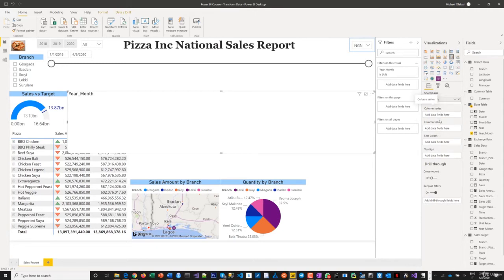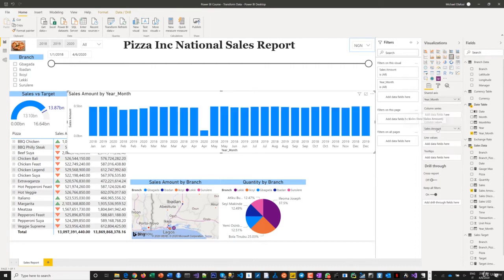and the column series. Let's say I put here the sales amount, so it shows as columns. Sales amount, let me do that again. Mistake. Sales amount to column values. Yeah, sales amount to column values, and this is a lot. Let's pick a year. Let's pick 2019.